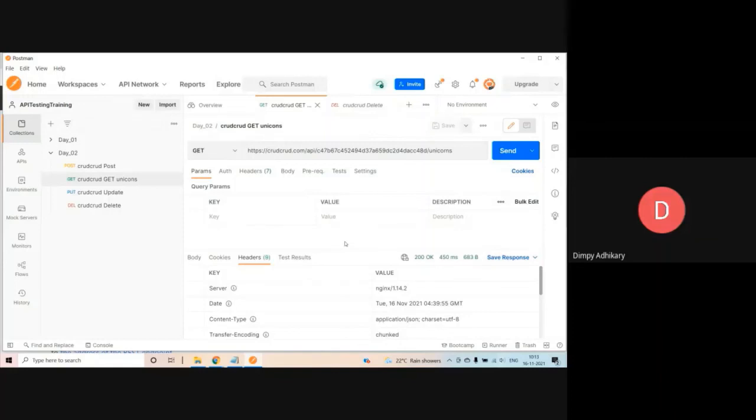This is pretty much very basic stuff because these APIs don't have authentication. That is also important to understand. In the upcoming sessions, we'll consider that.